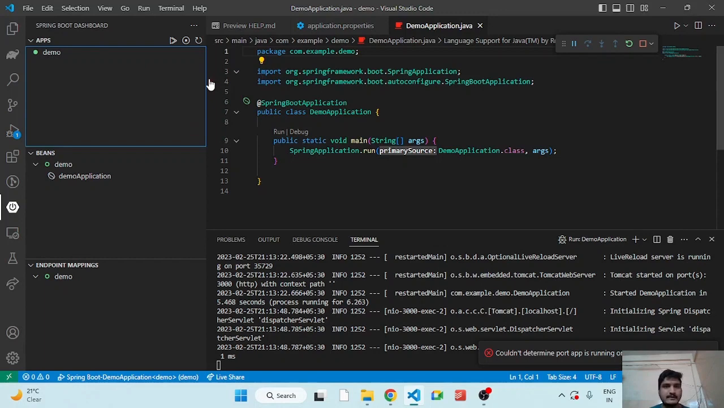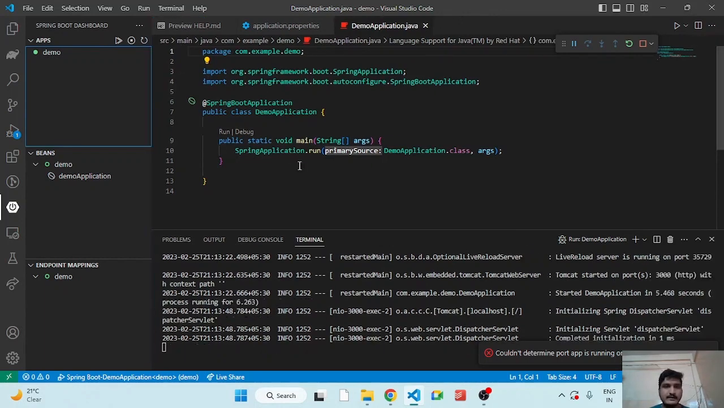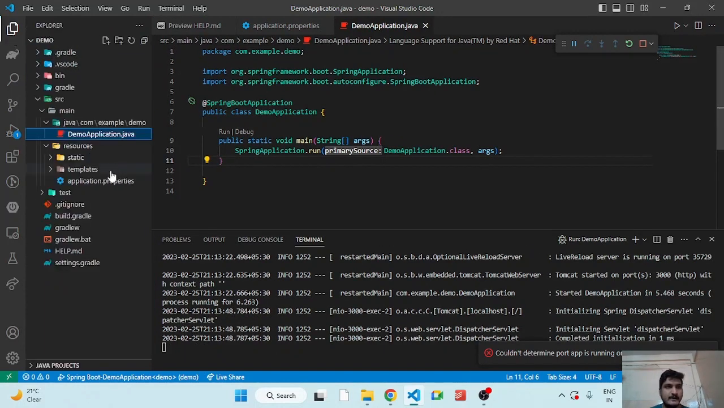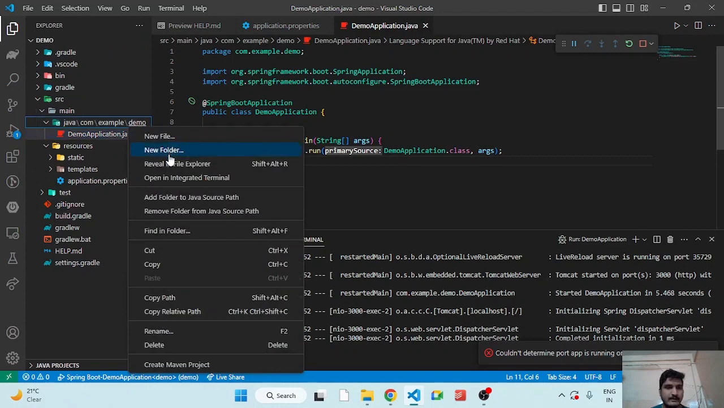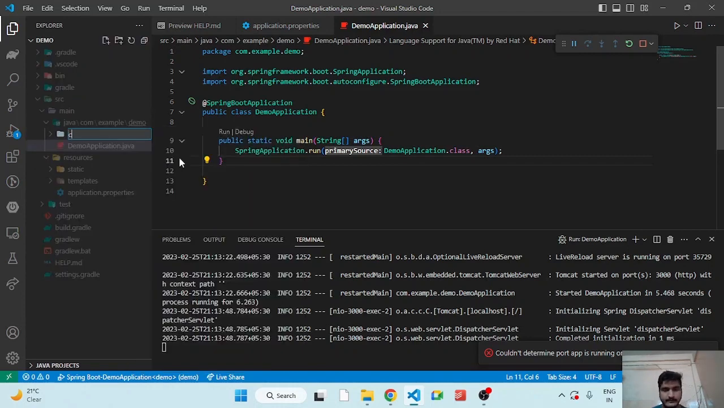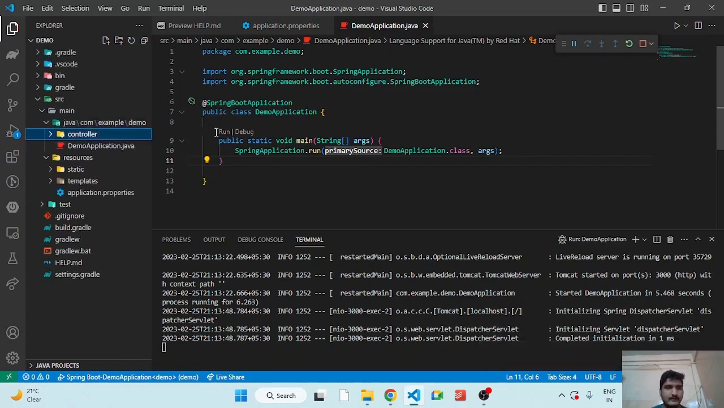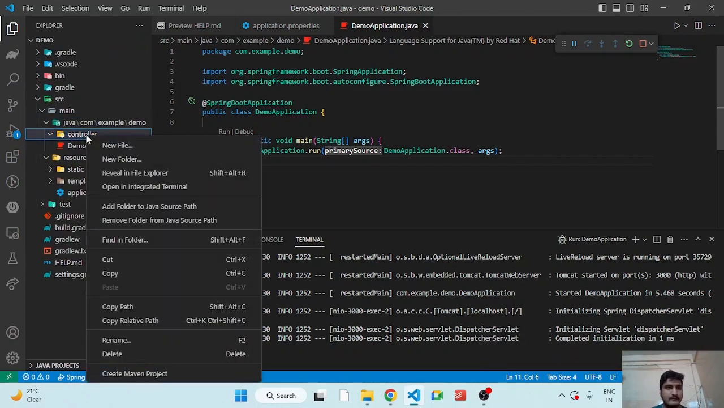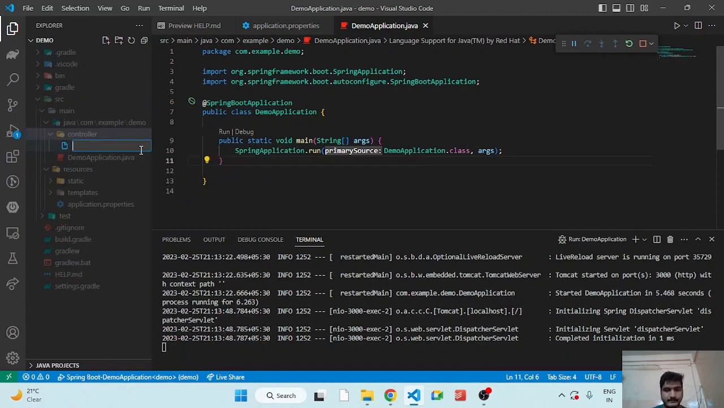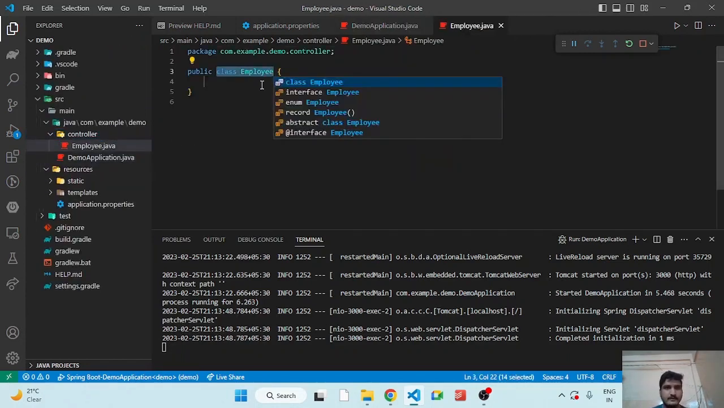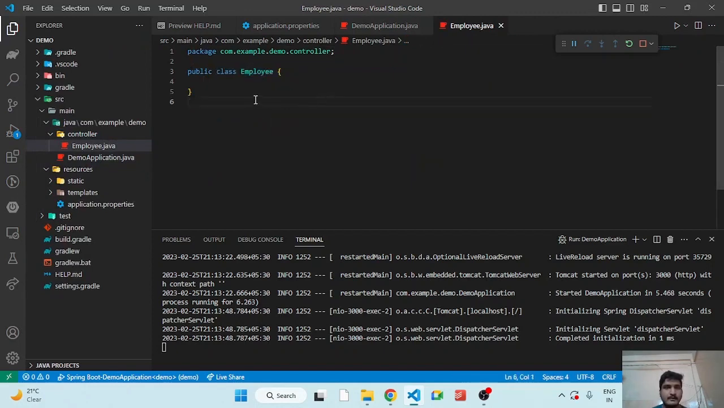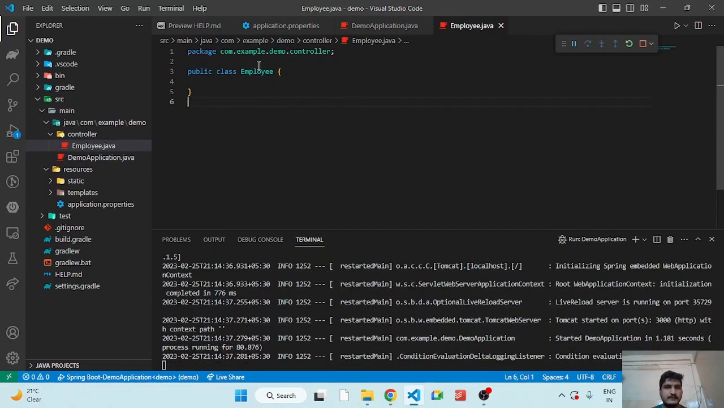Let's write one API that just returns hello world. Inside demo, I'm right-clicking on the demo folder and clicking on new folder. Let's name the folder controller. Inside controller, we have to add a new file, Employee.java. It will automatically complete this code for us.